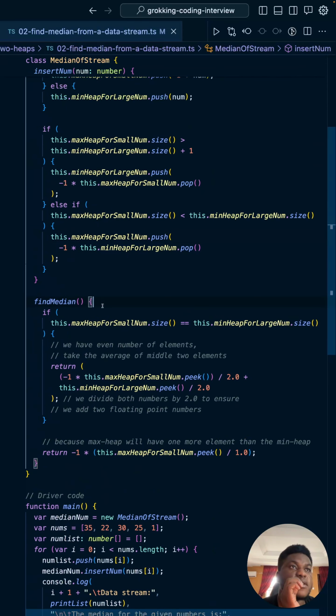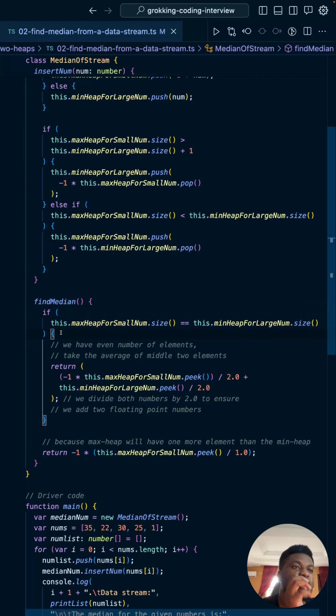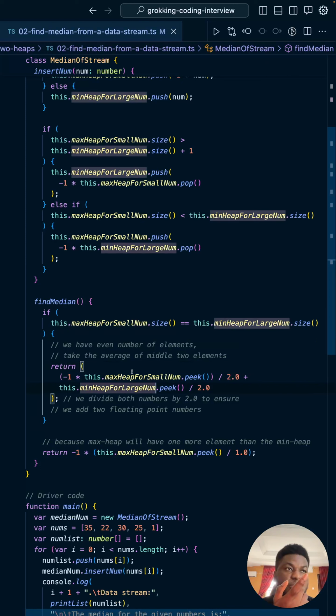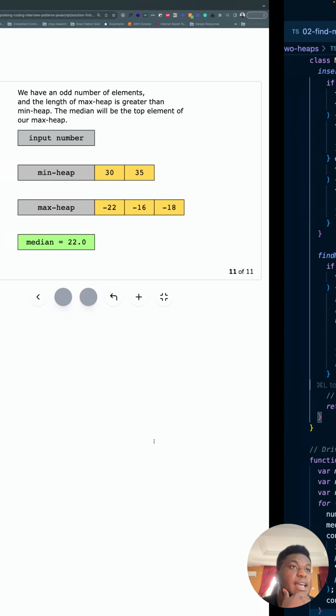Then this is the find median, the second requirement for the problem. To find the median, all you need to do basically is check: if they're the same size, so it's even, there are the same number of elements on the left and on the right, we have an even distribution. We have to find the average of the tops, and this is how you do that. Divide both of them by 2 and just add them. And if they are odd, we just take the one from the max heap and call it a day. That's all there is to it.